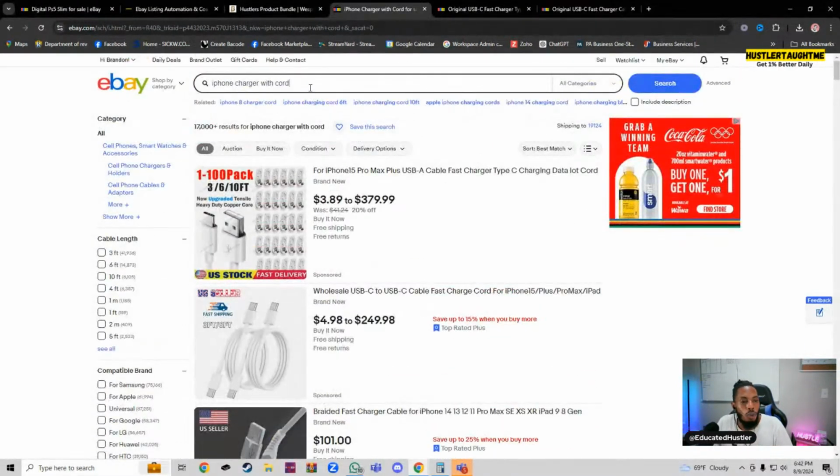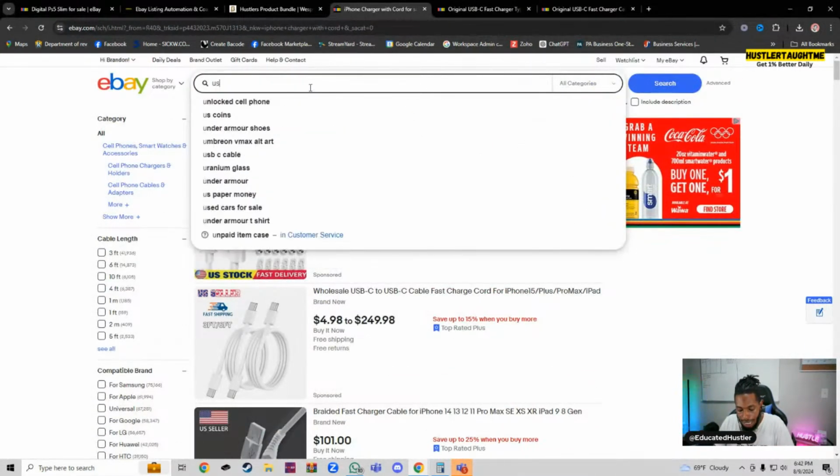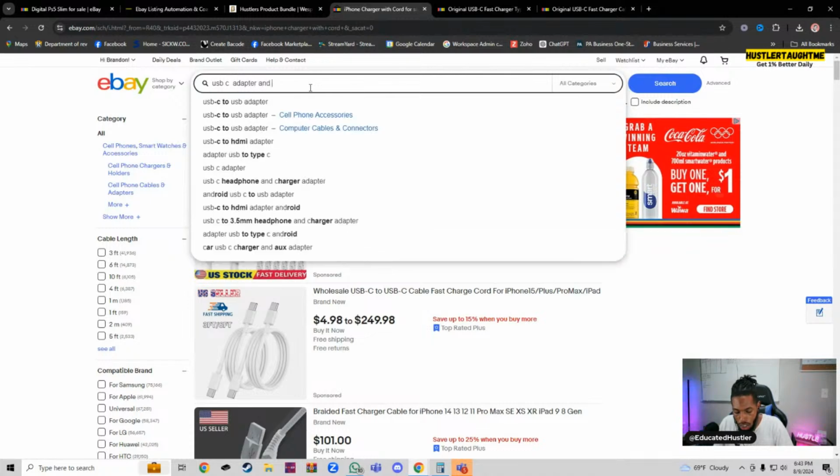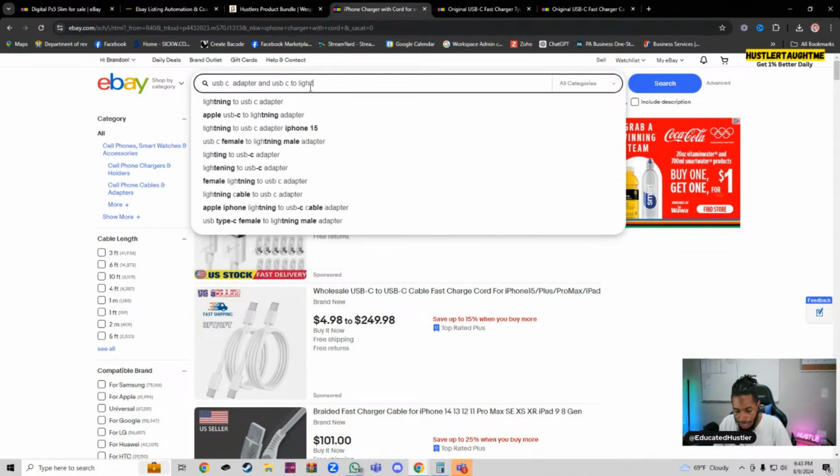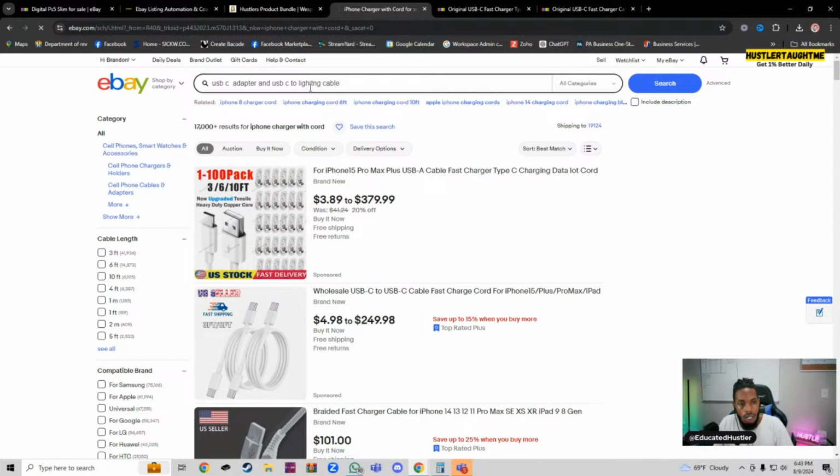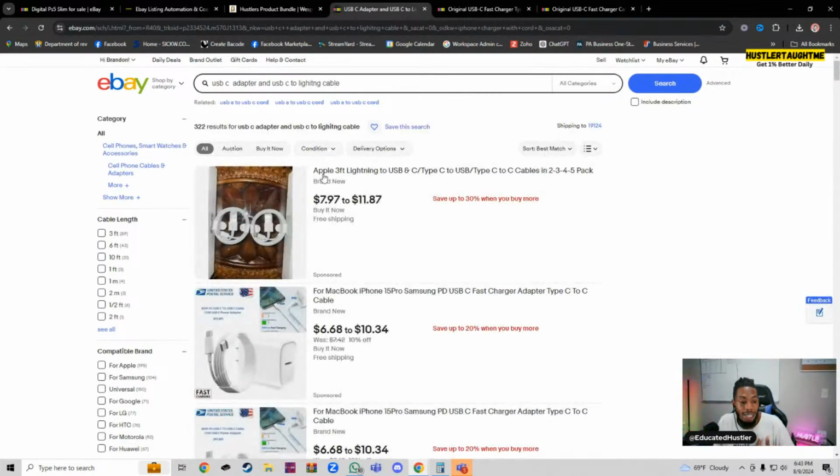All right, so what I would say is this: USB-C. I would be as in depth as possible in this search bar. USB-C adapter and USB-C to lightning cable. I would type that in, right? And as you see something coming up.